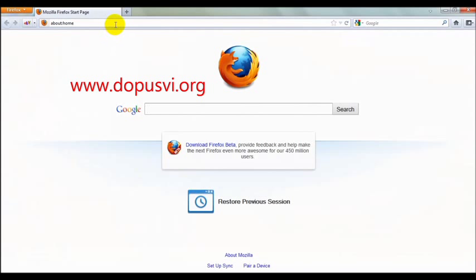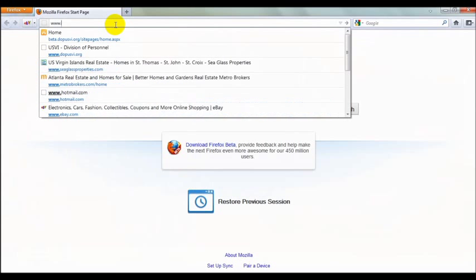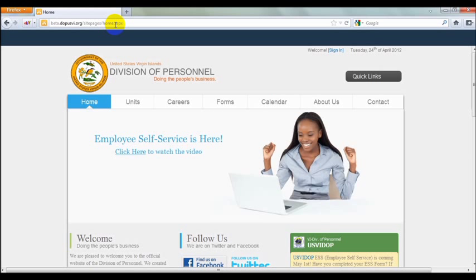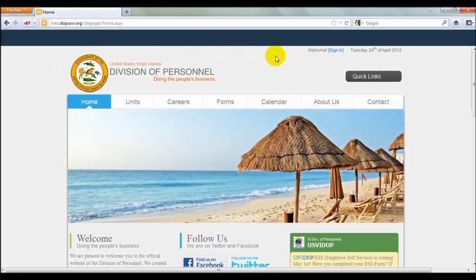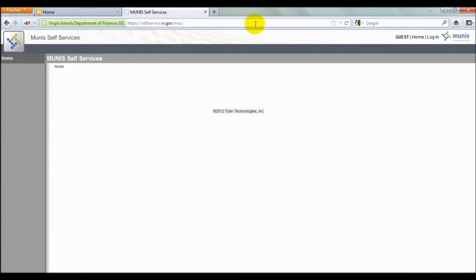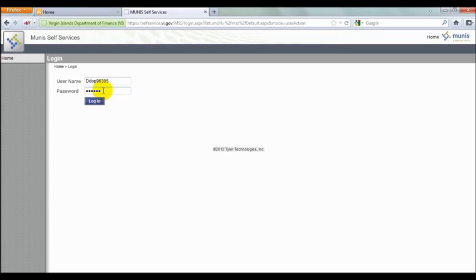The website to use for the employee self-service module is the division's website, which is www.dopusvi.org. After you reach the division's page, you will notice that up in the upper right hand corner there's a section called Quick Links. Under Quick Links there is the ESS link. After you click on the ESS link, you'll be taken to the ESS login page.